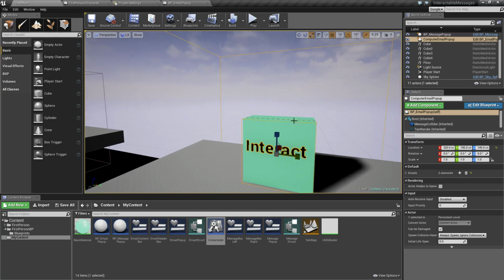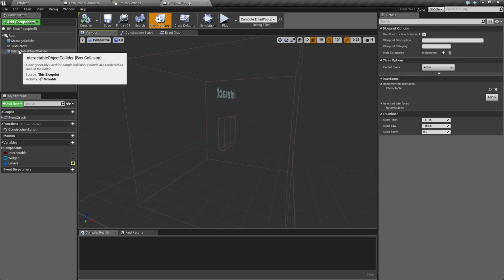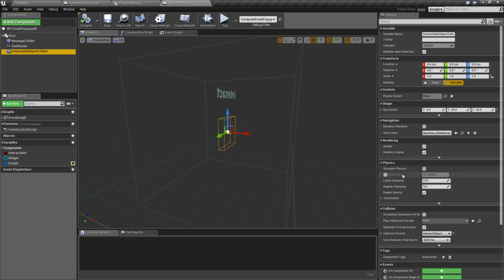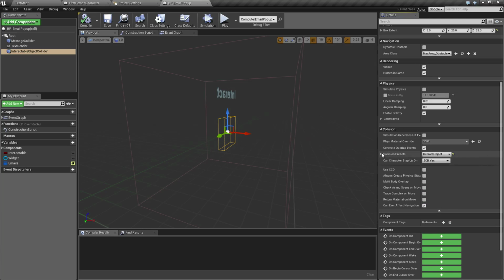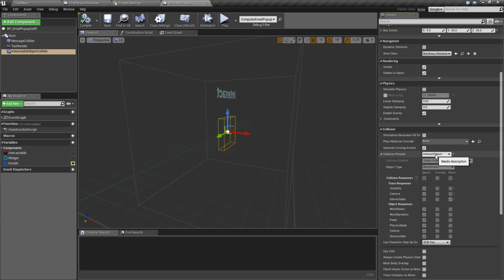So if we look at our blueprint right here, which is why I had this popped up, and we look at our interactable object collider, and we scroll down to our collision matrix right here, we find a collision preset called Interact Object, which needs a description because I was too lazy to put one in. And if we look at it, you're going to see it ignores everything except for this interactable trace, where it blocks it.